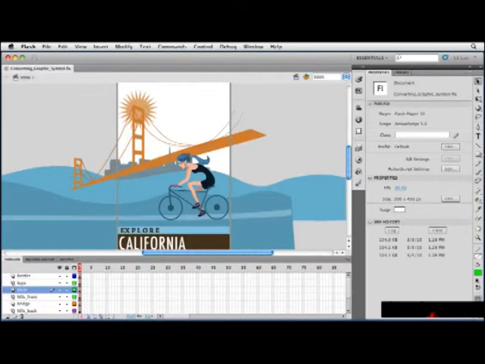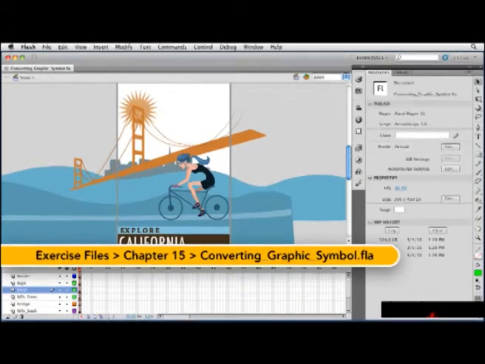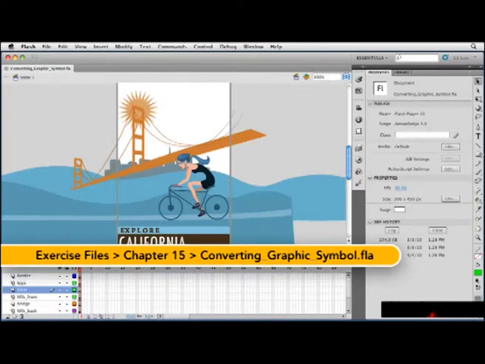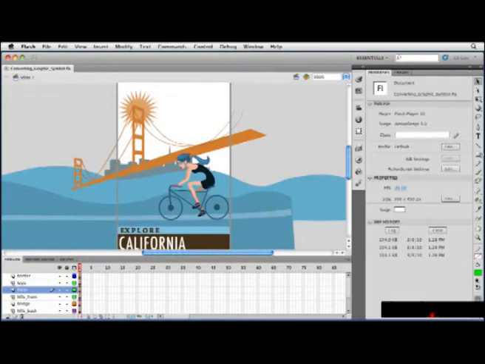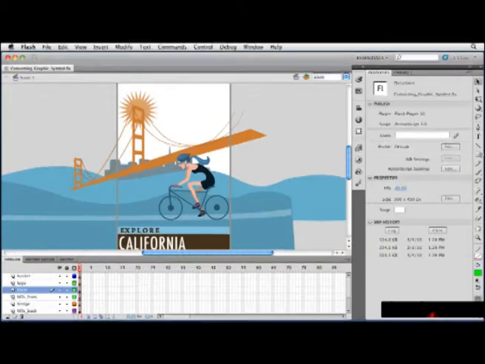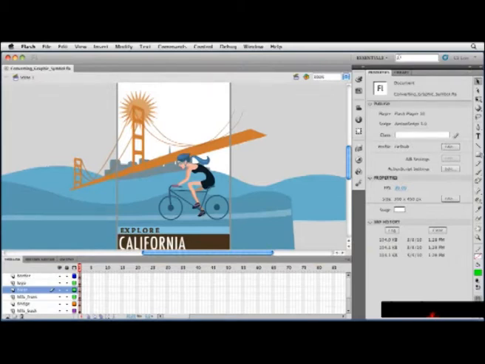Let's say you had an animation stored in a graphic symbol and you wanted to convert that animation into a movie clip. There are 2 steps to doing that. Instances have something called a behavior, and they're linked to a symbol. So if you want to change a graphic symbol that's already on the stage, you'll need to change both the behavior and the symbol itself.